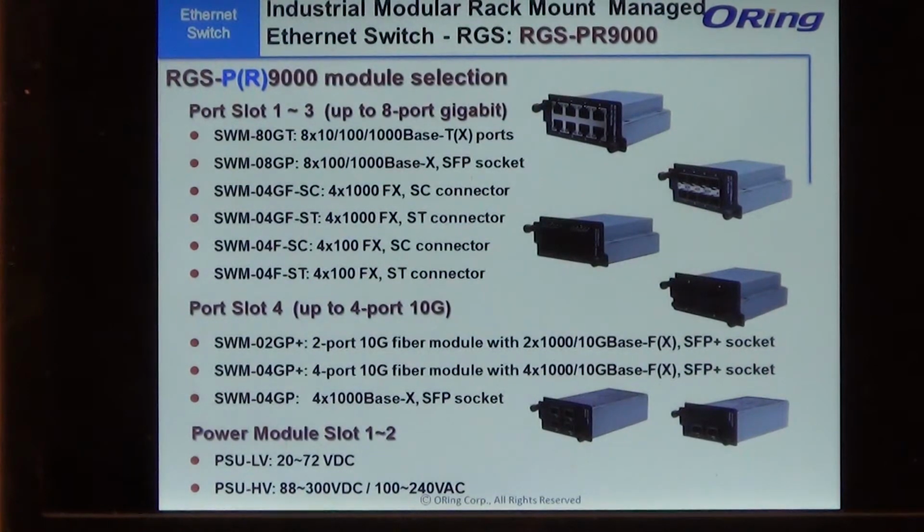This page displays all available modules of different slots. From slot 1 to slot 3 is a group, and slot 4 is another group, and also the power modules of low voltage and high voltage.